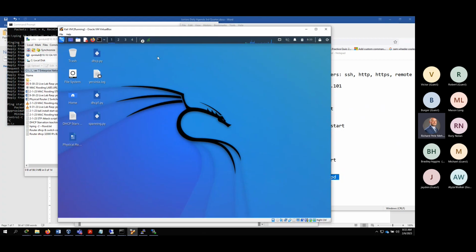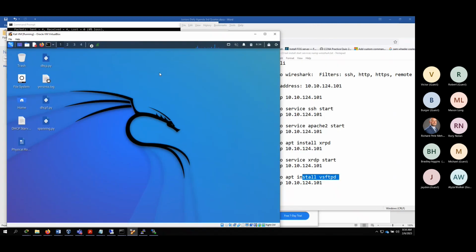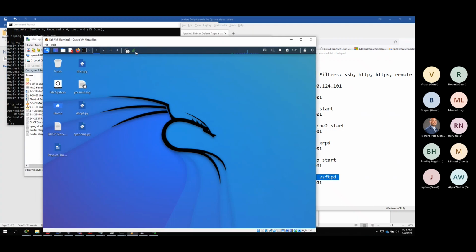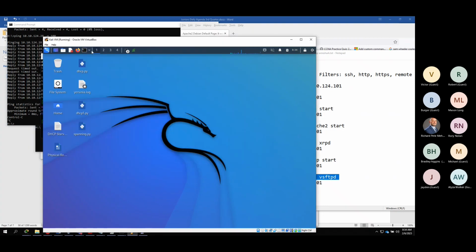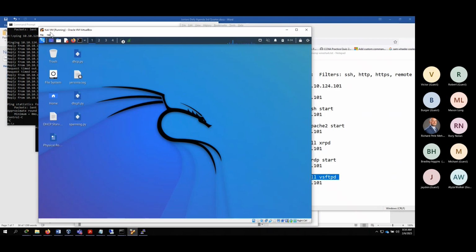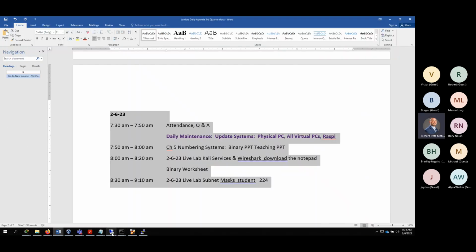looks like my Kali's freezing on me. It's freezing. Exit out of that. Okay, well, we can't Wireshark that because it's frozen, so we'll have to do that live. So that's how you start services and actually Wireshark with a purpose on each one of those protocols.